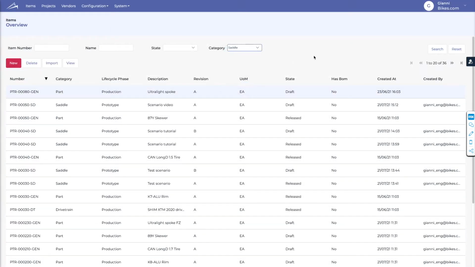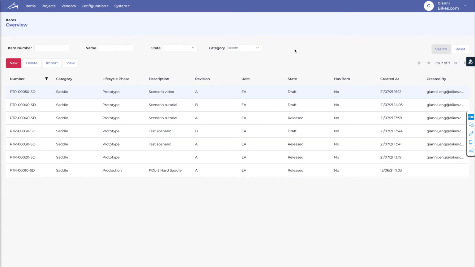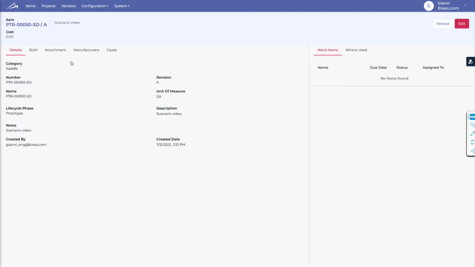We can filter on the category Saddle, we can search, and we can immediately see the new item in the first line with the status draft. So in this status, we can modify the item. For example, we can attach a file to the item by accessing here the details.